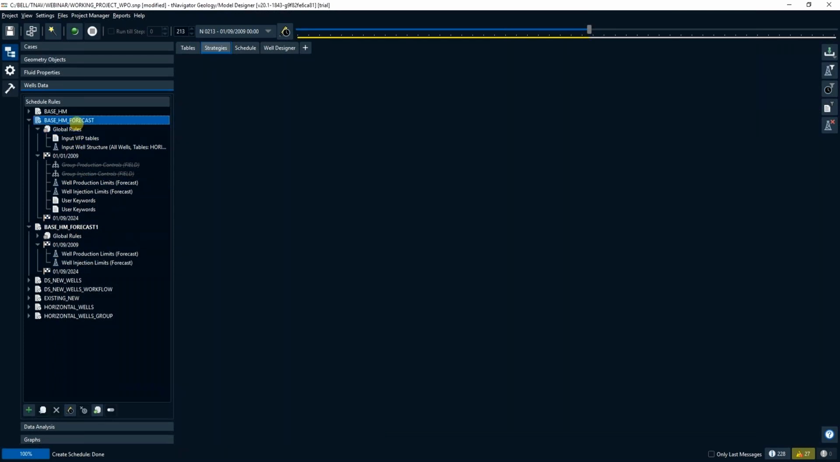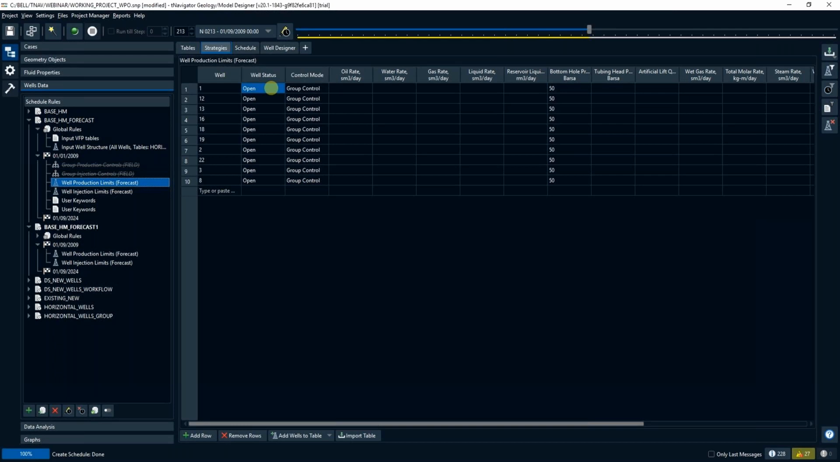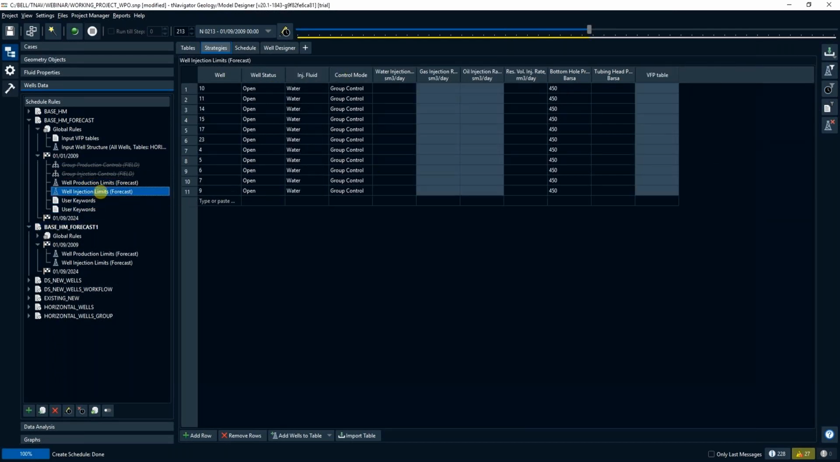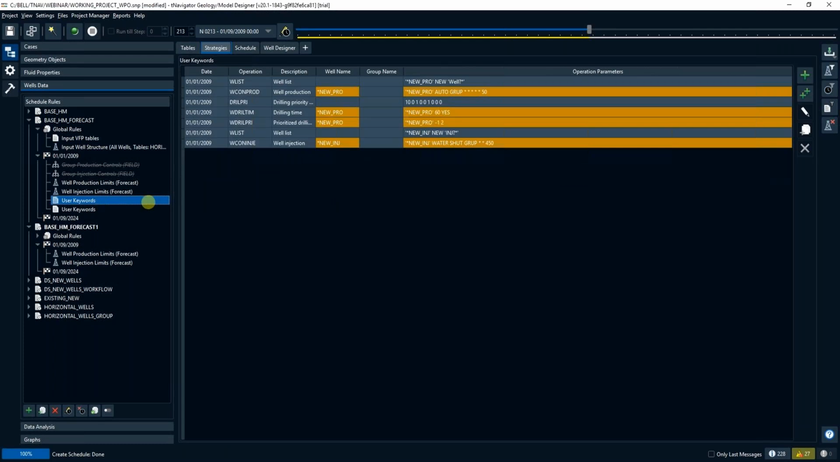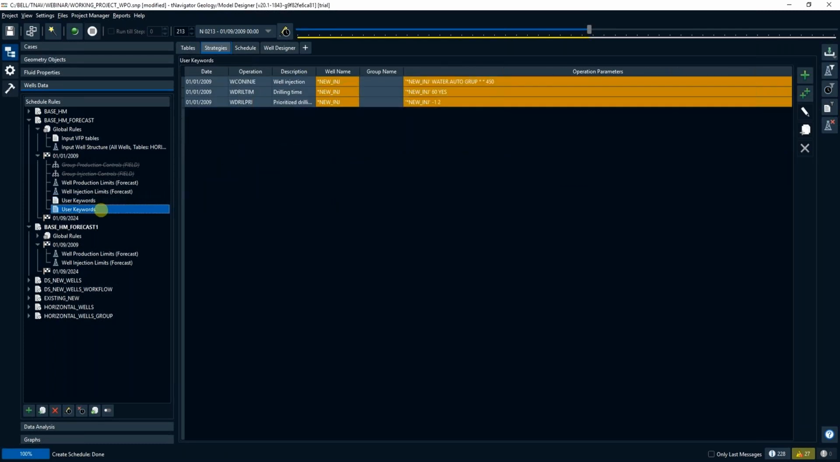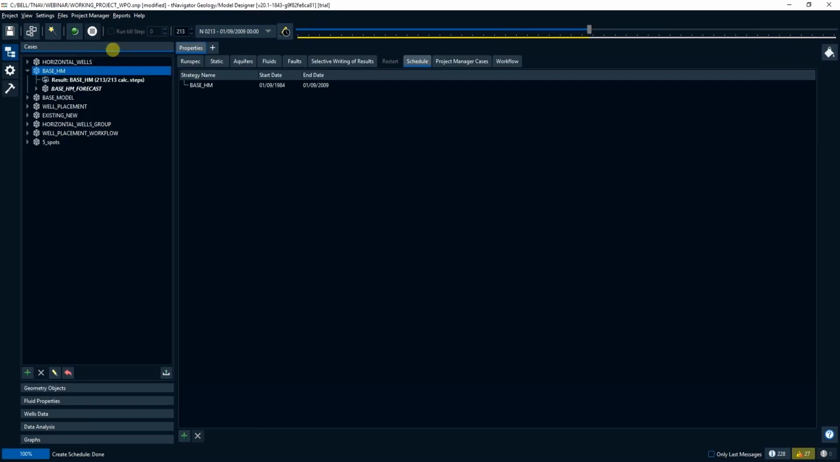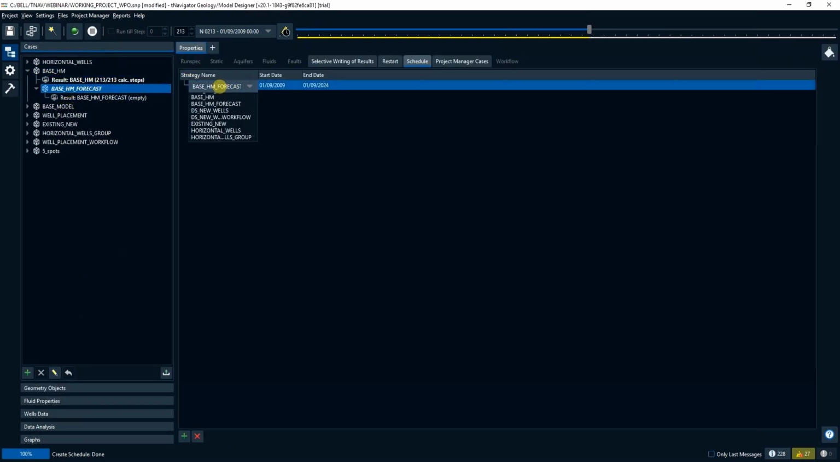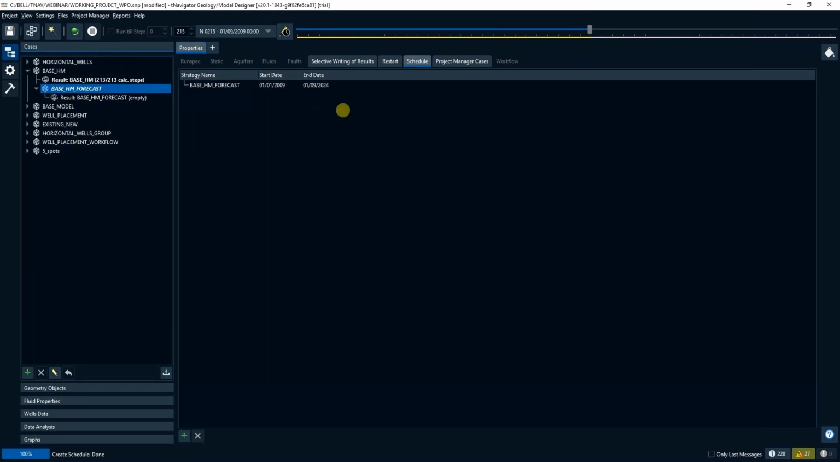I took this strategy and I modified it a little bit. I changed the well production limit to group control, and I set the bottom hole pressure to minimum, the same for the injectors, and I added a drilling queue rule for injectors and another drilling queue rule for the producers. Then I come back to my restart case and I'm going to update my strategy. Fine. So now we are ready to launch our workflow to the HAM module.